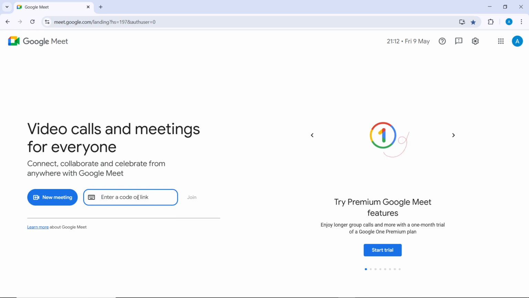And once you paste the meeting link, just go ahead and click on the join button, which is going to be activated next to the field. You don't need to type the whole URL, just the meeting code works. So you can either paste a link or you can paste the code, either one.